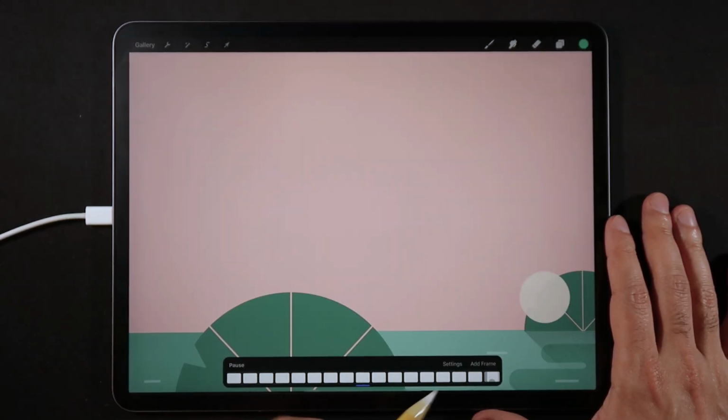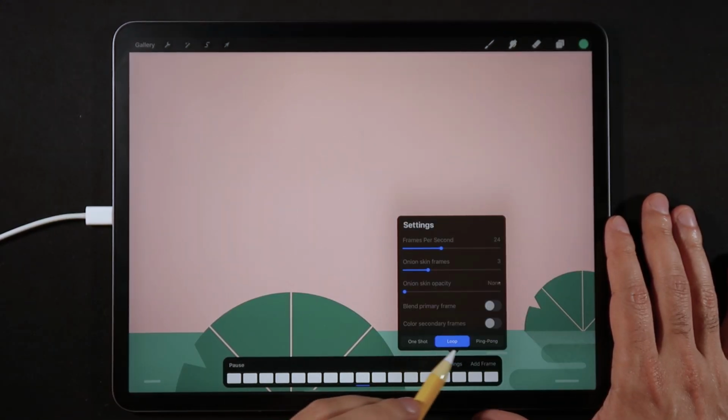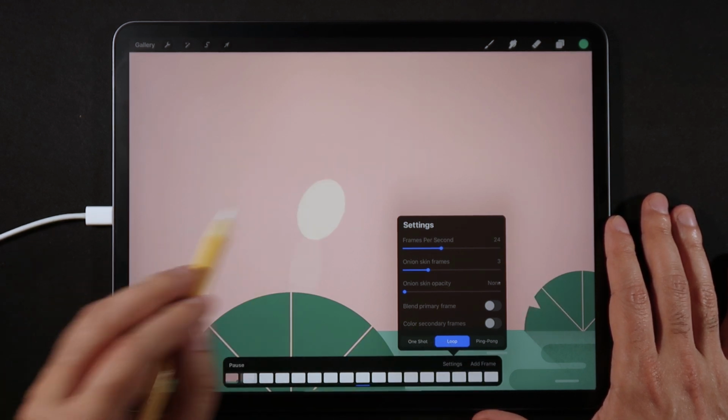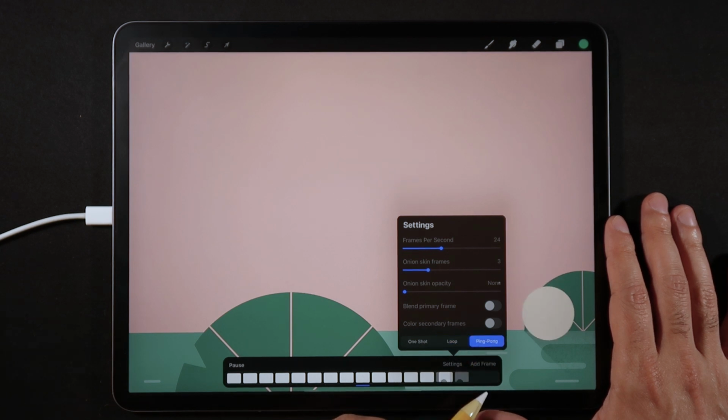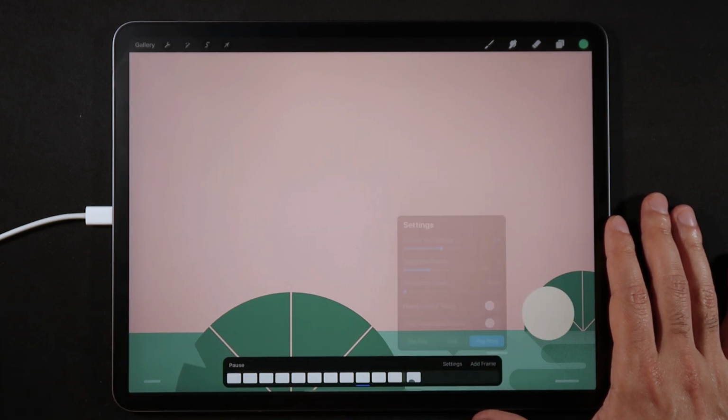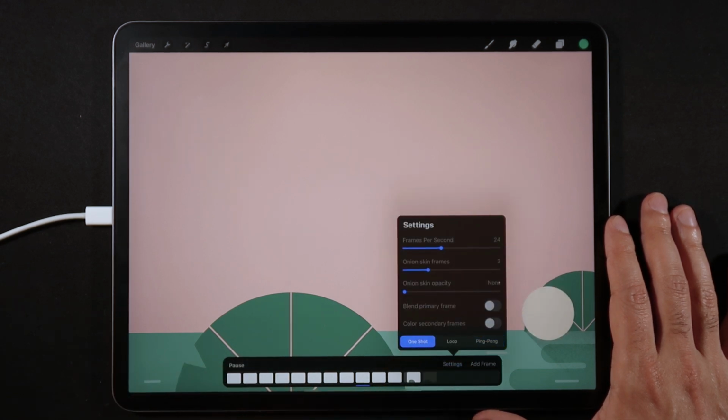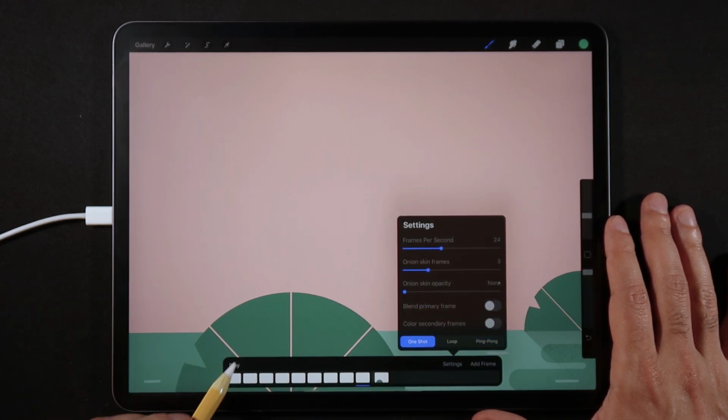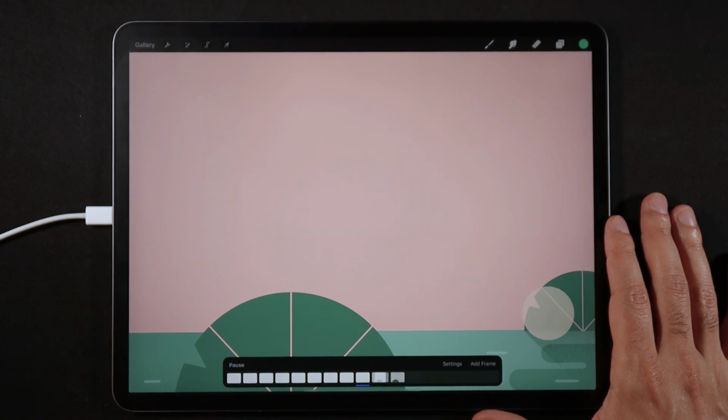And finally, guys, going into settings here, we can choose three kinds of playing methods for the animation. We can do a looping method, which is the one that you see. We can play as a ping pong animation, so it's just playing back and forth. And finally, a one shot, so it's only going to play once and stop on the last frame.